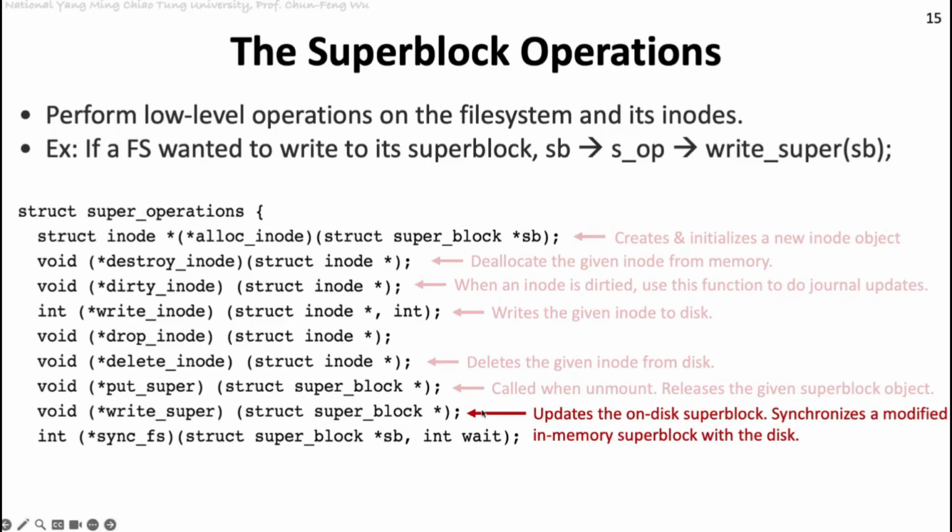One more time: in your final exam, I will not really ask you what these functions are about. These functions here just let you know what super block operations look like, to give you some feeling. So your exam will not ask, for example, what put_super means or what sync_fs means.